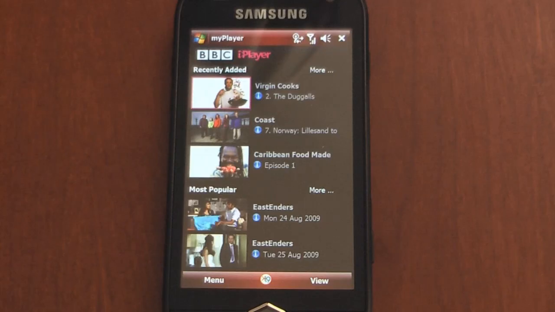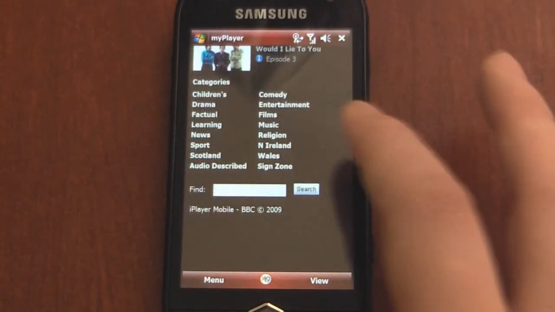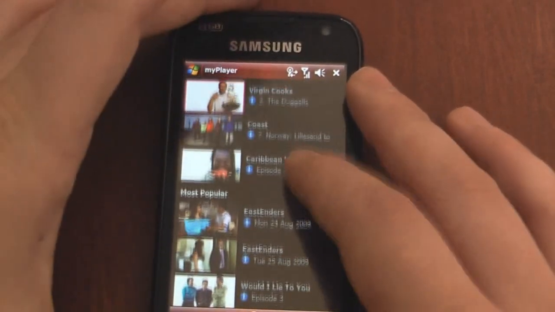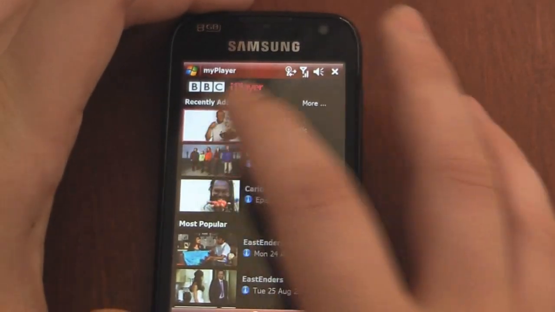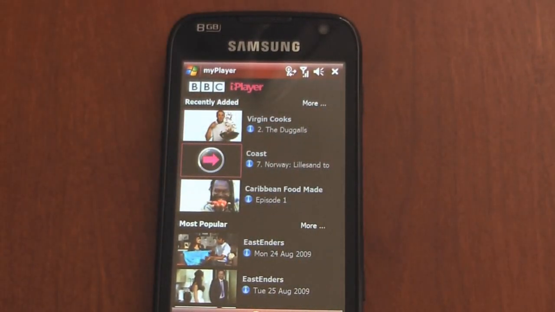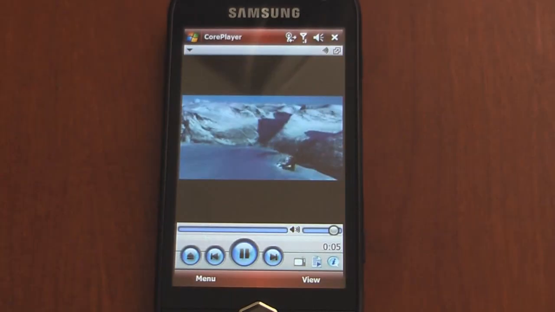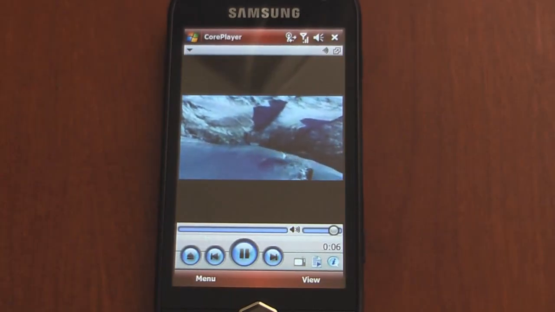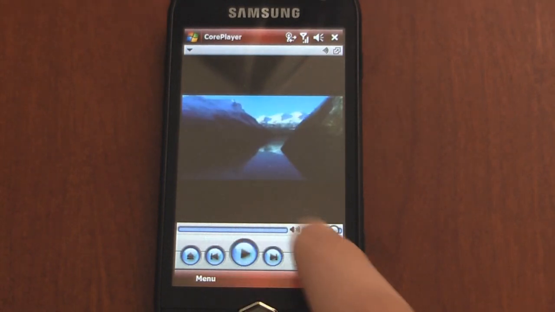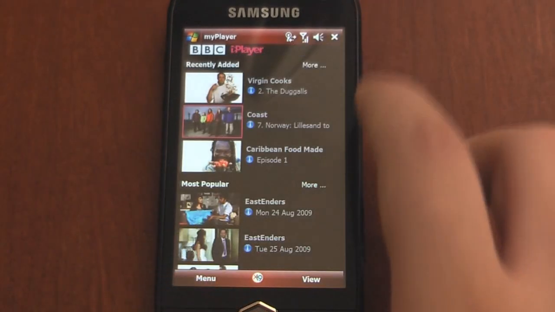Okay, so here we are on the main page, and this is BBC iPlayer. If I click on one of these little links here, it'll actually bring me to one of the stations. The only downfall of this program is that it requires Core Player, so you will have to purchase or acquire that some way. It will automatically launch the Core Player and begin playing the video clip. So I'm just going to pause this right now and go back into the program.